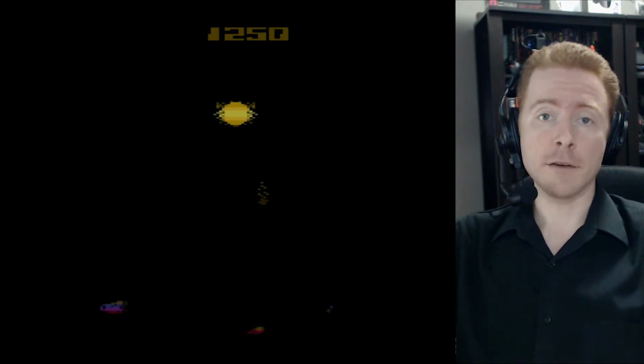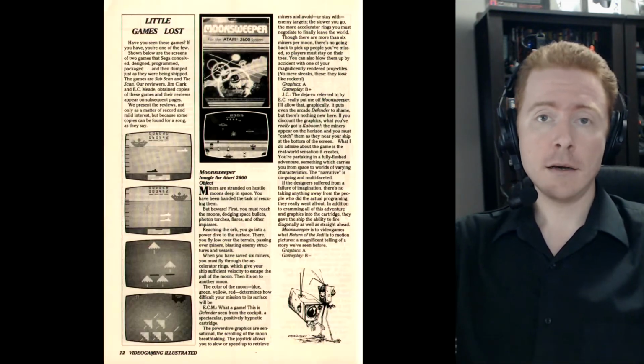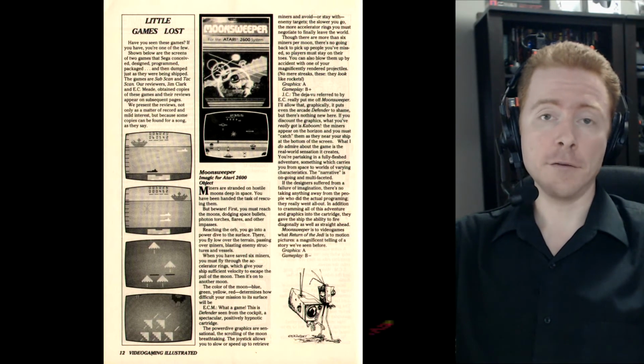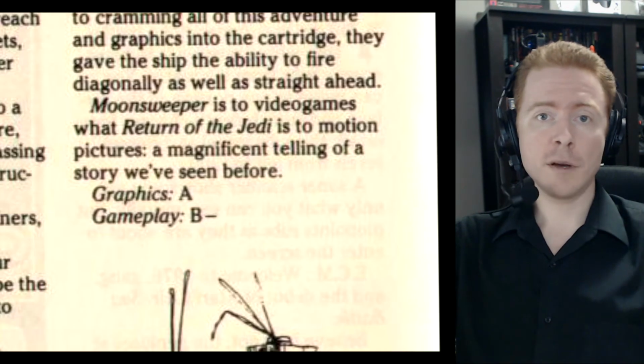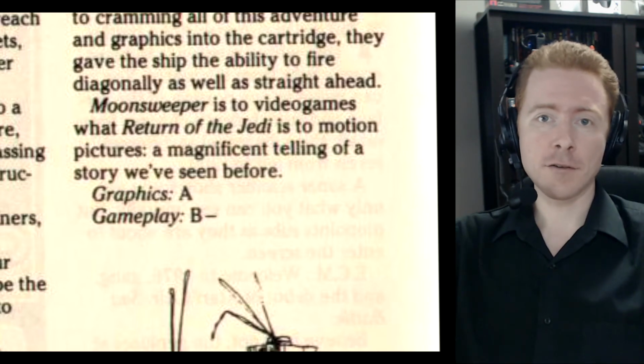And that's why it succeeds, not because it's got amazing new ideas or never-before-seen design features. Because it's got familiar design features it uses really well. In its October '83 issue, Video Gaming Magazine puts it nicely when they say, Moonsweeper is to video games what Return of the Jedi is to motion pictures. A magnificent telling of a story we've seen before.